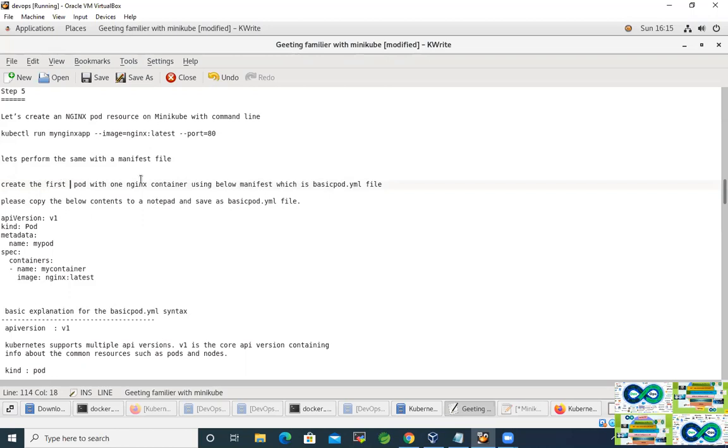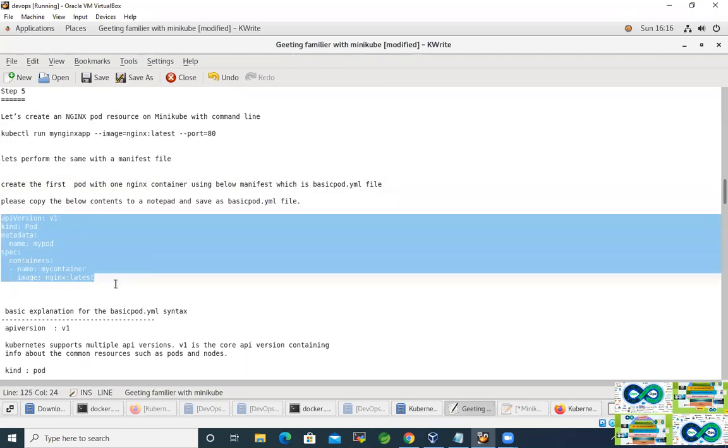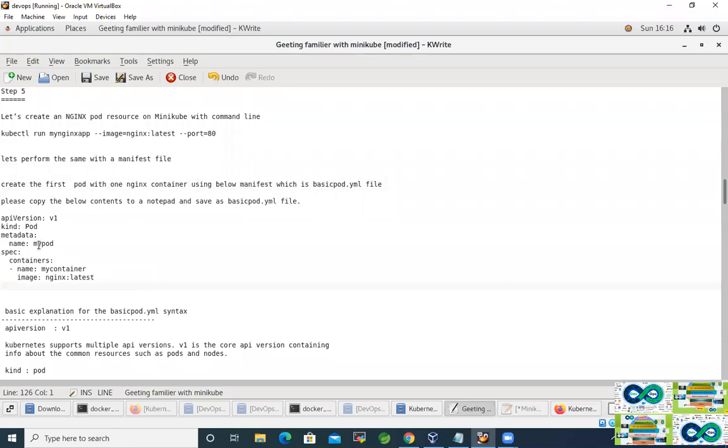So what we can do is create the first pod with one Nginx container using the below manifest file, basic-pod.yaml. So we can create it. Please copy and paste the below content. This will be the content for your very first pod, a basic one to get an Nginx container up and running.